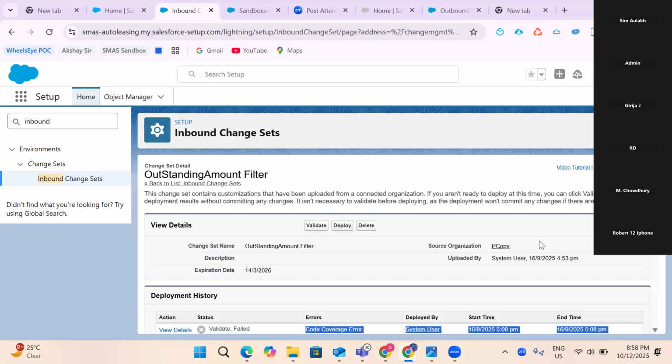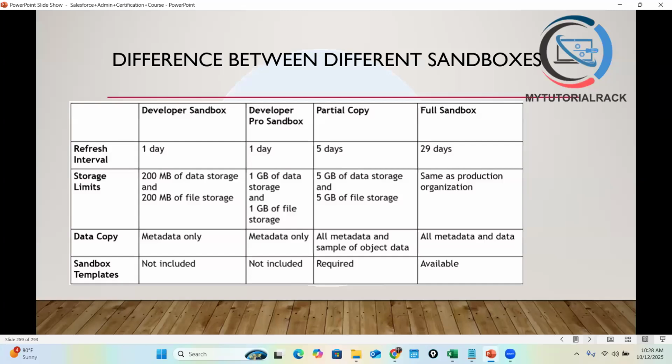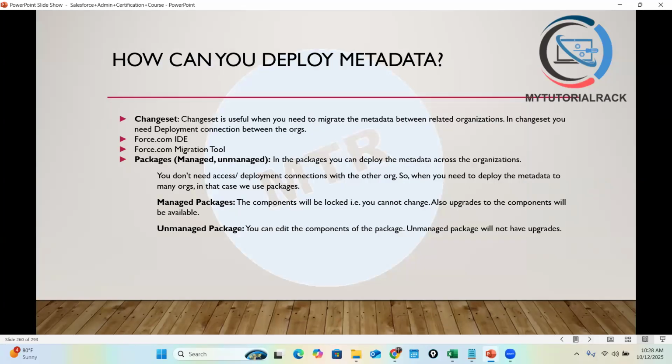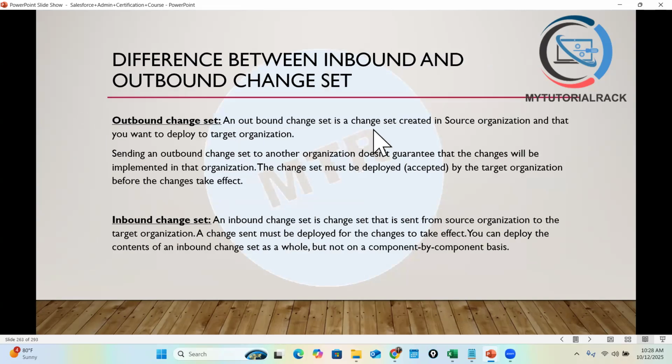So there are two different types of change sets. One is the inbound change sets, and the other one is outbound. Outbound is basically what is going outside of your org. So let me share my screen and explain to you. So here, if you go, okay. The outbound change set is created in the source organization.